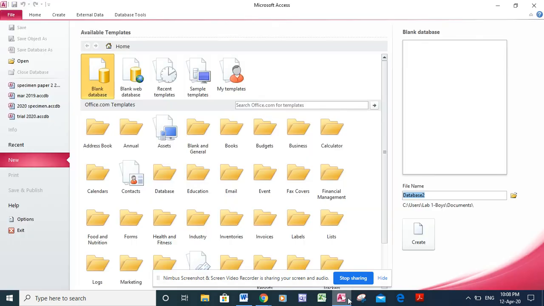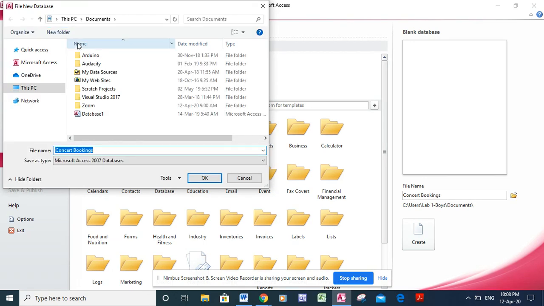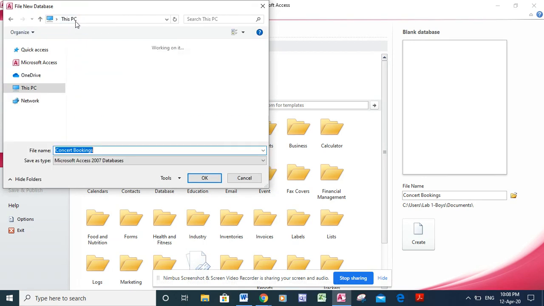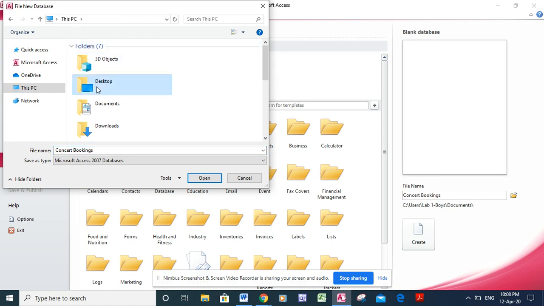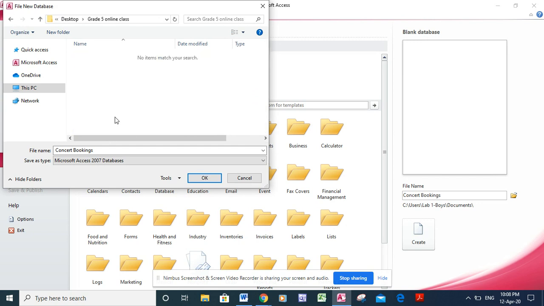So in this question, they have asked us to save the file as concert bookings. So we will be saving it with the file name concert bookings. I have a folder for grade 5 here, so I'm just going to save there. Navigating to the folder. Desktop, I have grade 5. I'll just click OK.